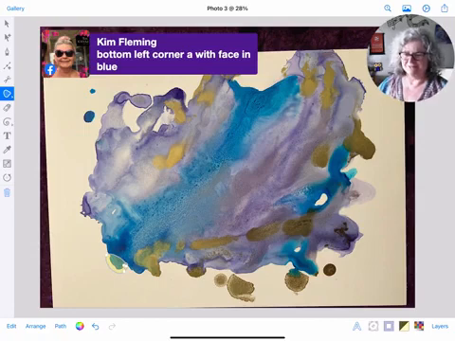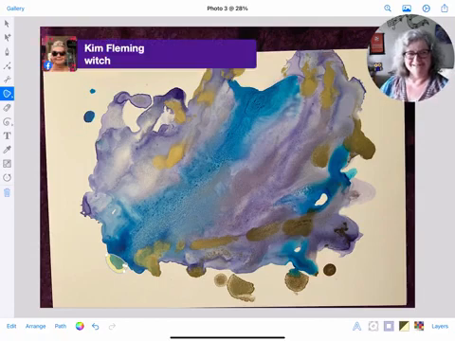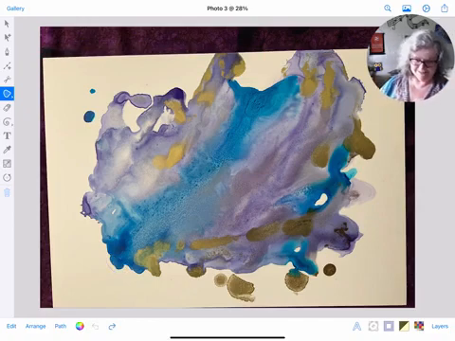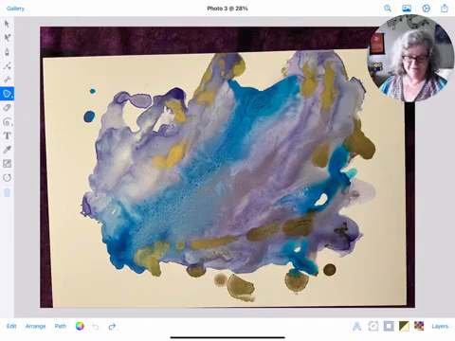Yeah, witch's nose. I agree. That's almost like a witch's nose, isn't it? Yeah. So that's pretty nifty. I'm pleased you found that. I mean, there's almost a skeleton's head there.